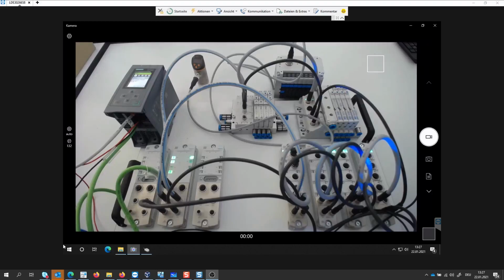Hello together. This video describes how you can do the Profinet commissioning of our API system with a Siemens PLC S7-5000. As you see, everything is connected with the power supply, and also the Ethernet cable for the Profinet communication is connected. And from this point, we start now the Profinet commissioning.